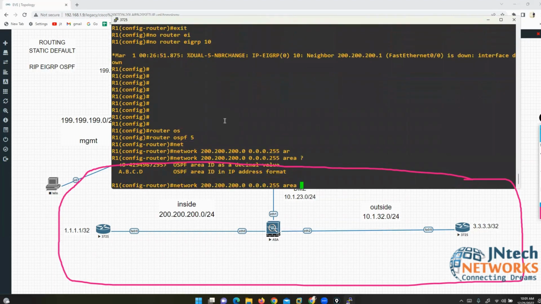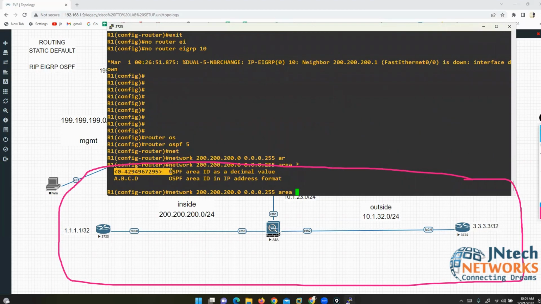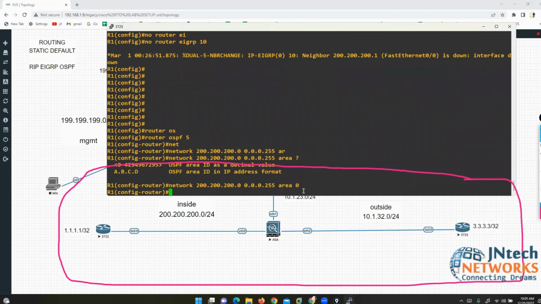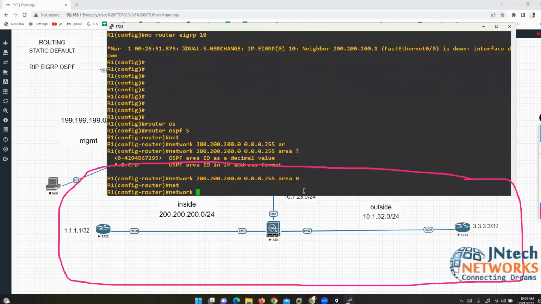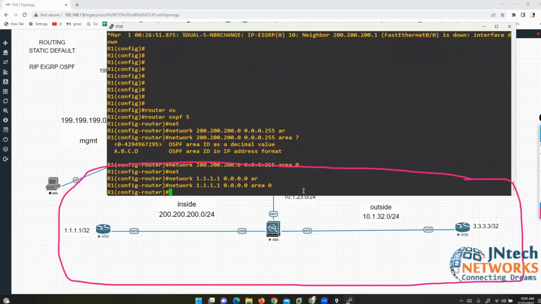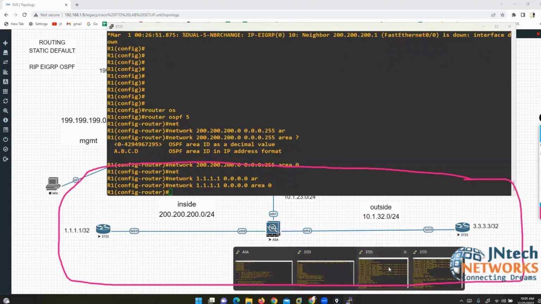You can see we have a big number of areas. You can create multiple areas. But I want to advertise in area 0. I want to advertise this network into area 0. That's what this line means. Now 1.1.1.1, wildcard mask, area 0. Now let's go on to R2.